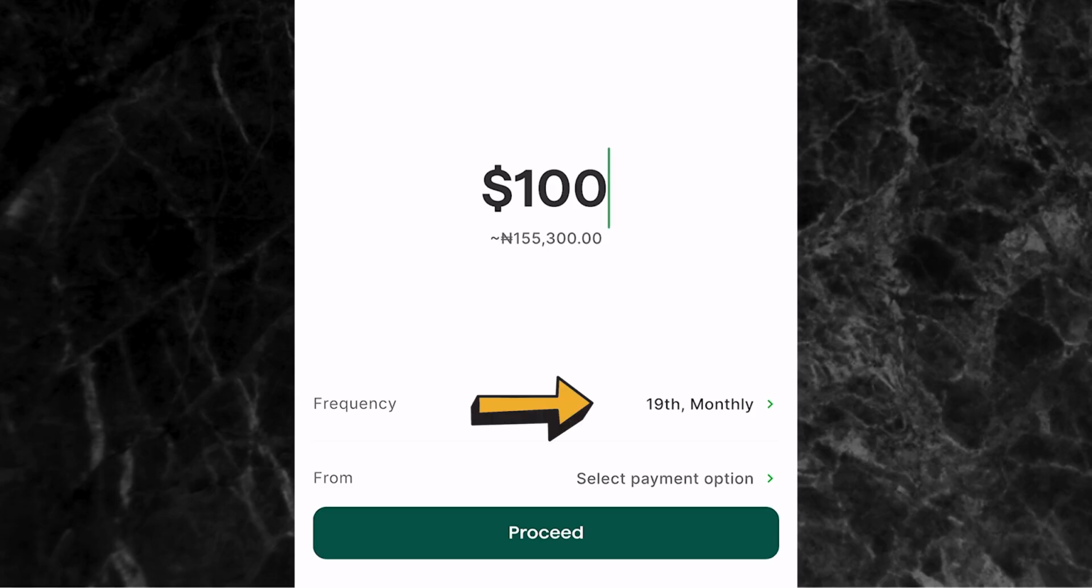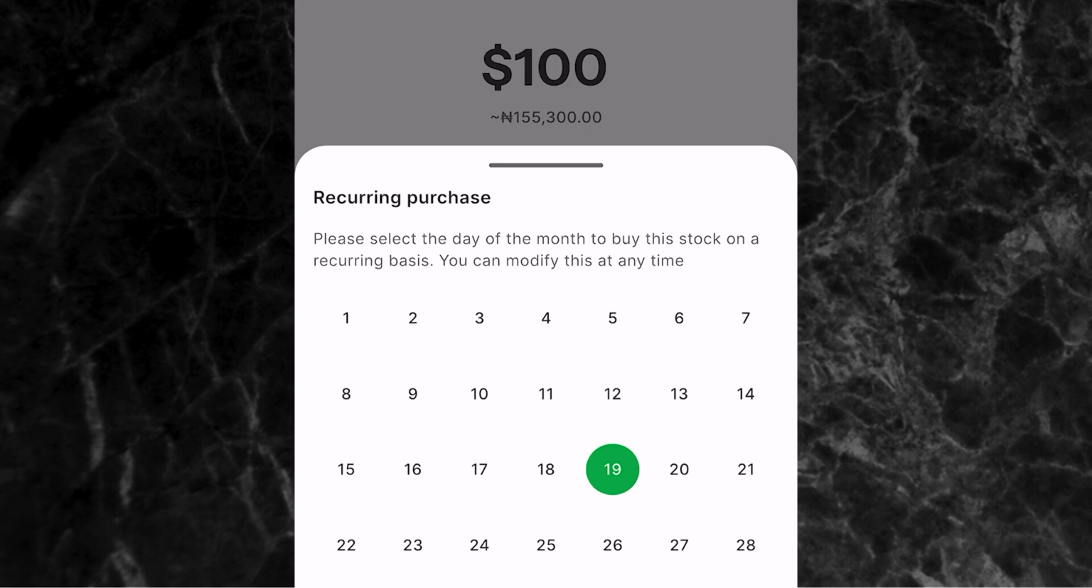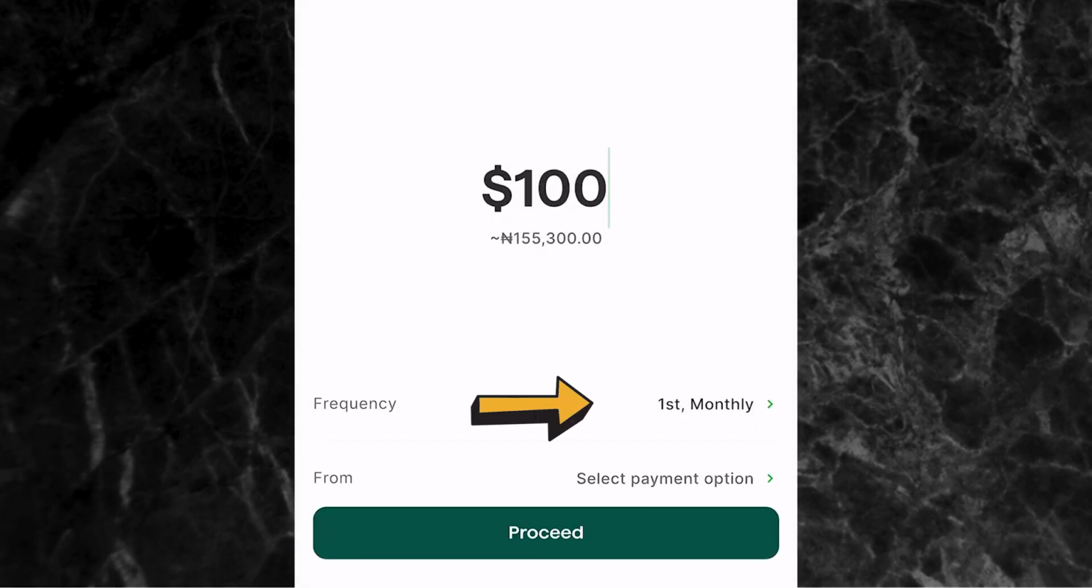And then you come here to where it says frequency. So frequency means how do you want to be investing it? Is it every month? Is it every week? Is it every 3 months or whatever? So I'll just come here and select it. And then you can see it asks me to select the date of the month I want to invest. So let's say, for example, I want to be investing every first day of the month. So I'll just click on 1 right here. So once I click on 1, it means I'm investing monthly on the first. So it means every first day of the month, they will go into my bank account and remove the $100. I hope you understand.